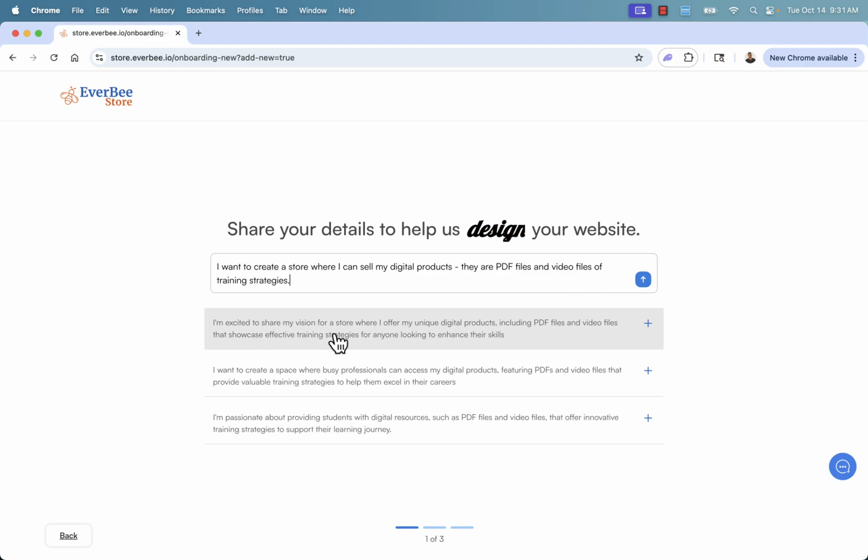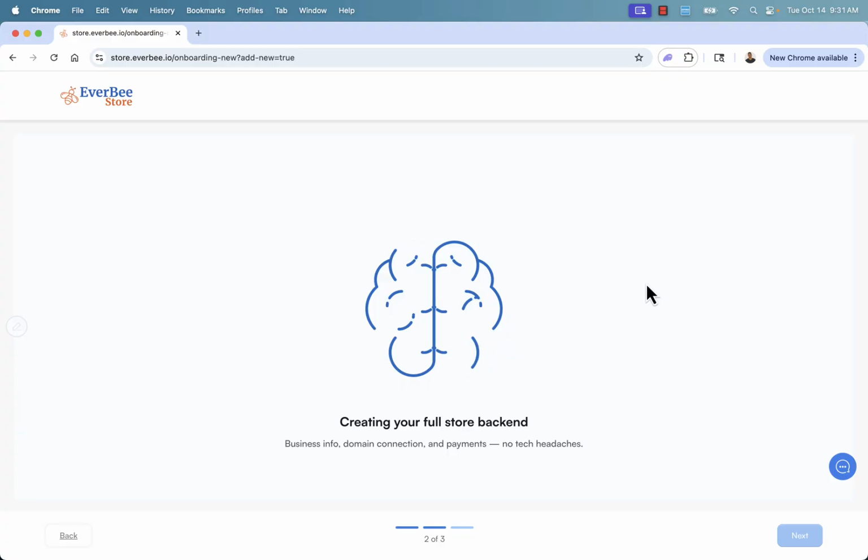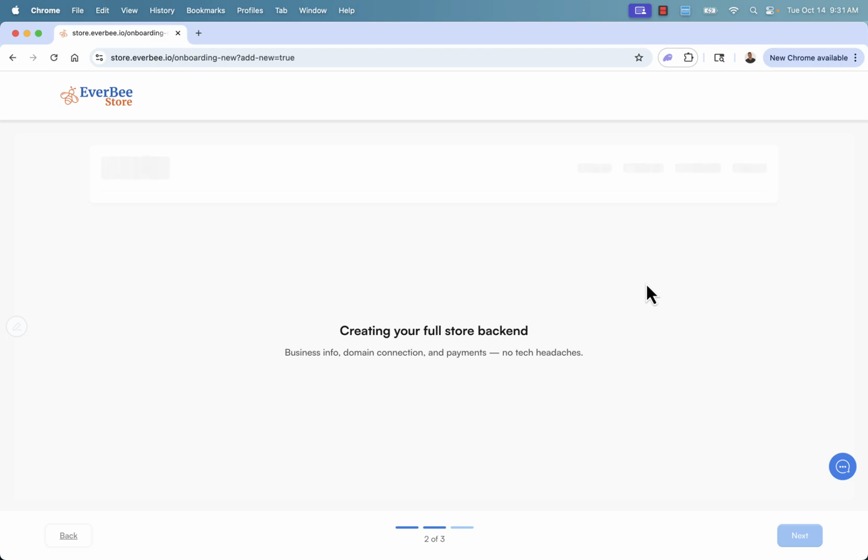And you see that it fleshes it out, gives a little bit more of an in-depth description. This is what's going to prompt the EverBee Store's AI to create your actual store and create all the content as well. So I'm going to select this one because I think it sounds better than what I wrote in. And we're going to go ahead and start it. The awesome part here is that your entire e-commerce store, shopping cart, navigation, imagery, layout, content, copy, descriptions, meta tags, everything, is all being done with AI in the background.